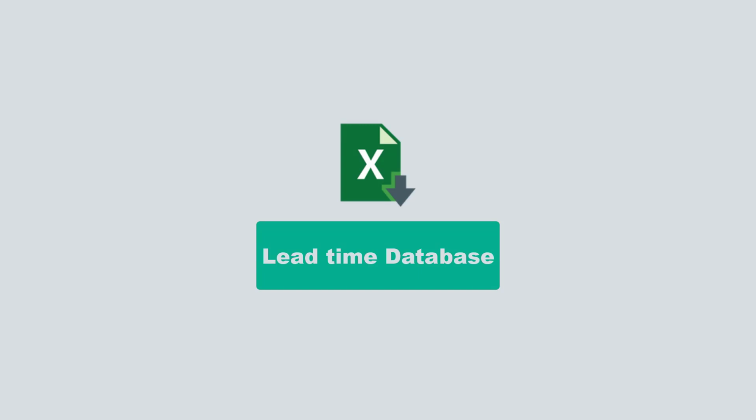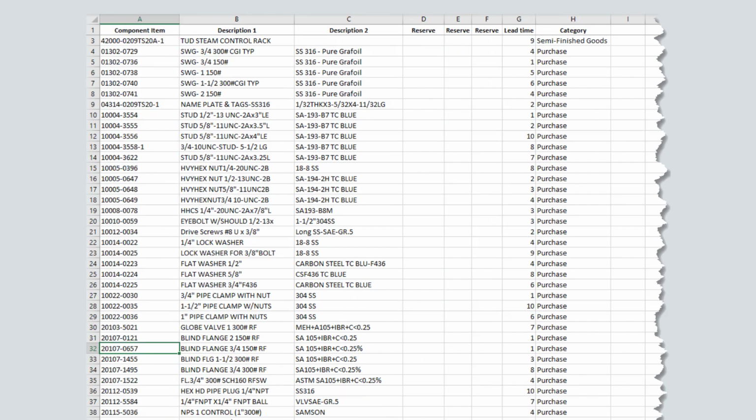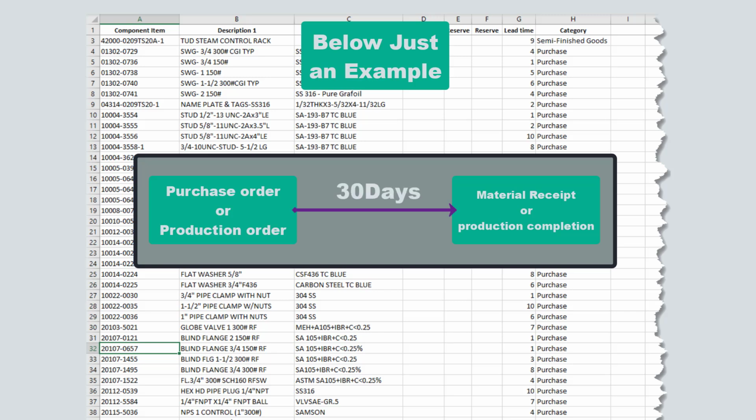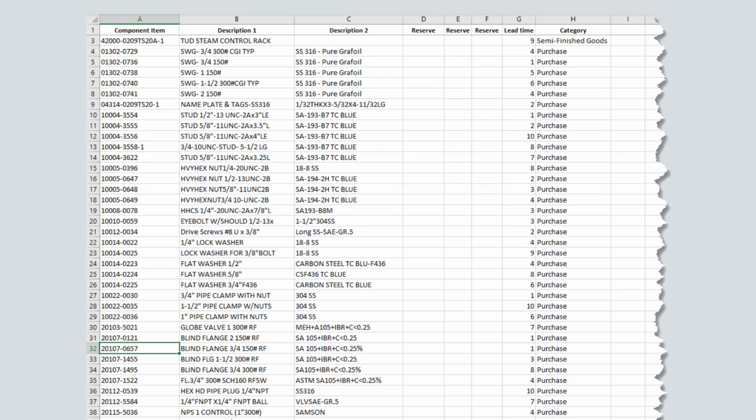In addition to the BOM database, we will also take a look at our lead time database. The lead time is the amount of time it takes to produce or purchase a component. It is a critical element in the production process as it allows for accurate scheduling and ensures that all necessary components are available when needed.